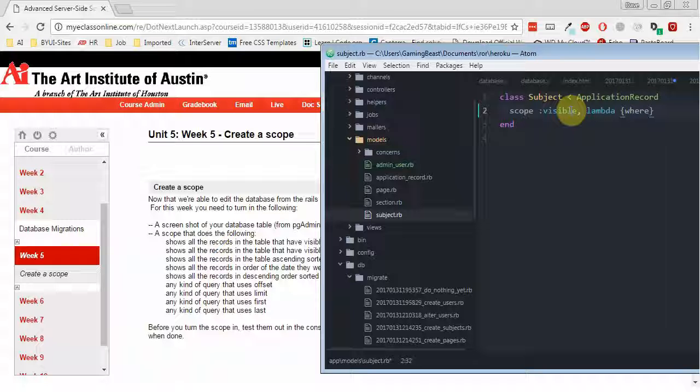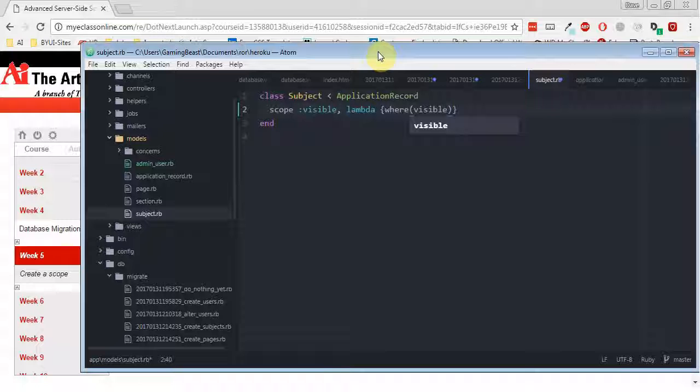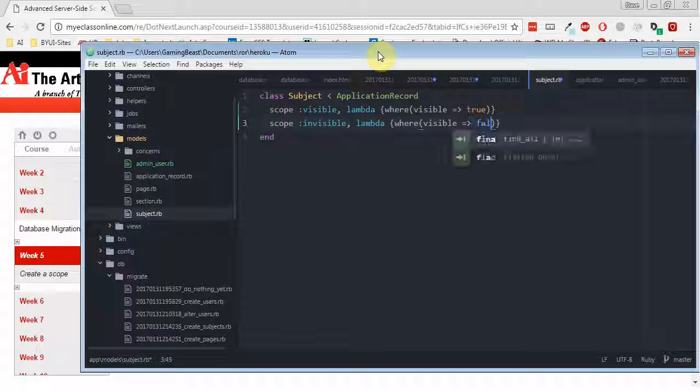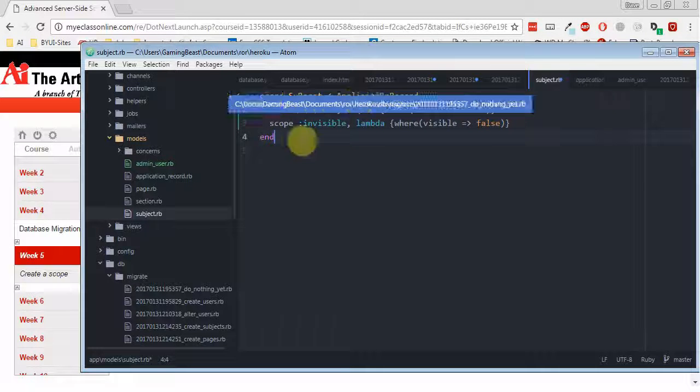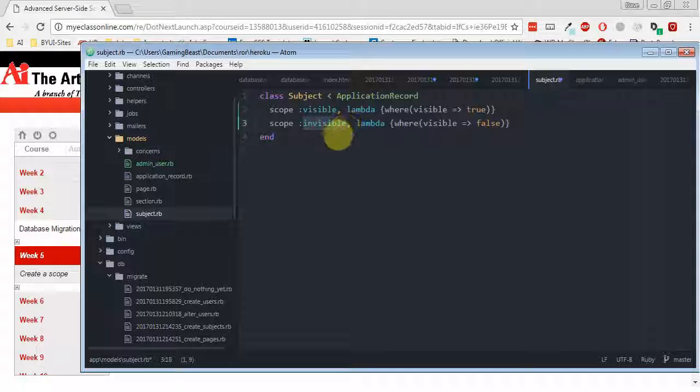Okay, and it's going to be where visible is equal to true. So that's it. Next one, scope invisible. That's what we're going to call it. It's lambda. And then we need to think of what we're doing. So where visible is equal to false. Remember, these can be called anything, it just needs to make sense. So I'm going to save that.